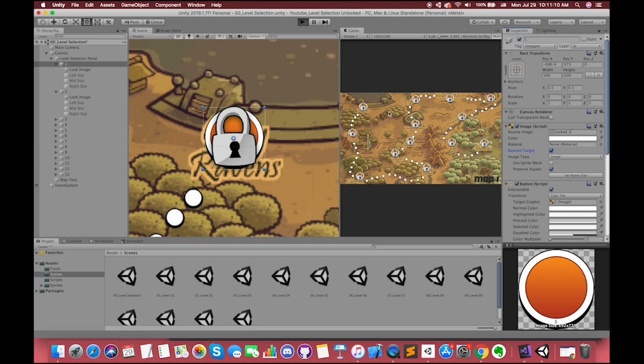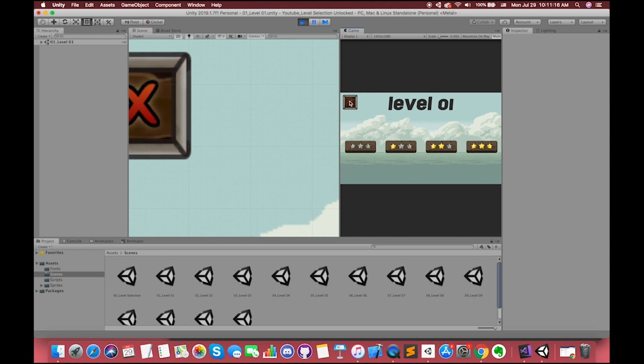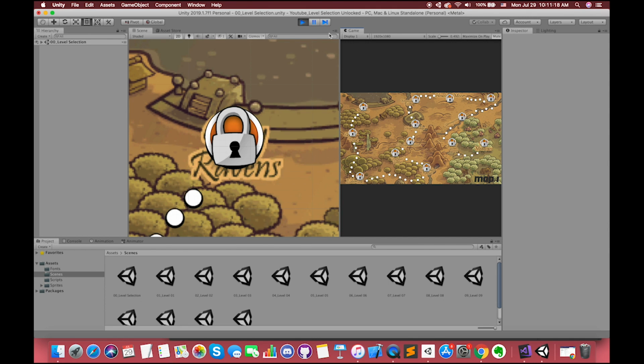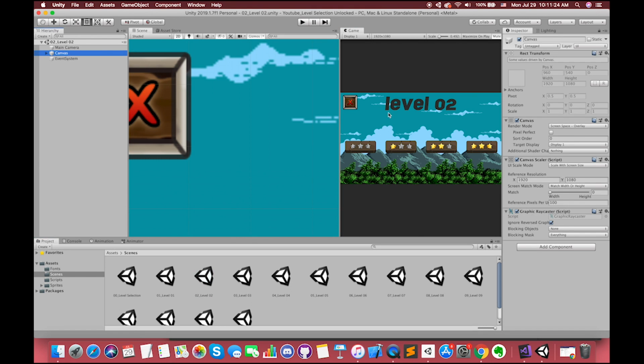When we press play, if our first level is unlocked, we can play our first level. When we press the back button, we can also return to our previous scene. Great! Now we can set the rest of the levels to the SingleLevel script and complete the back button.